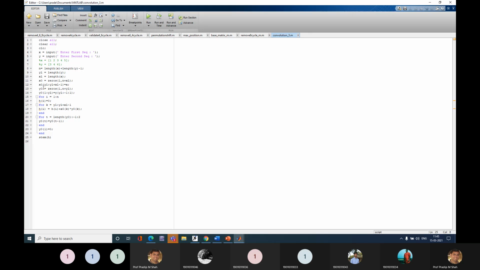Now I am putting the value. Initially I create a zeros vector. Now inside of the zeros vector I am putting a value. Which value? I am putting x. X is what? My input sequence.